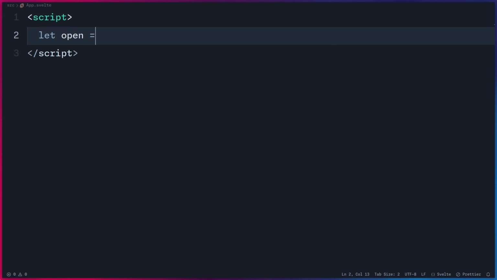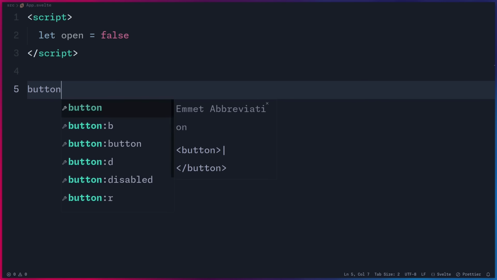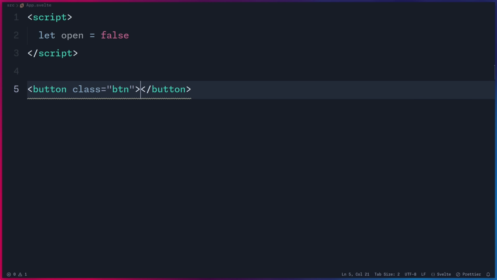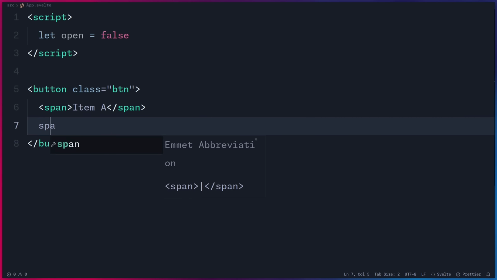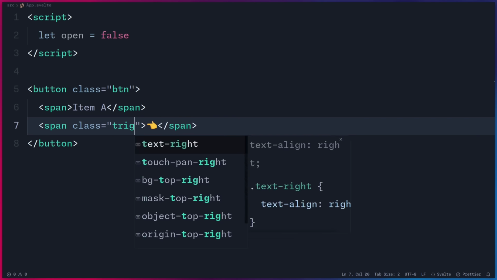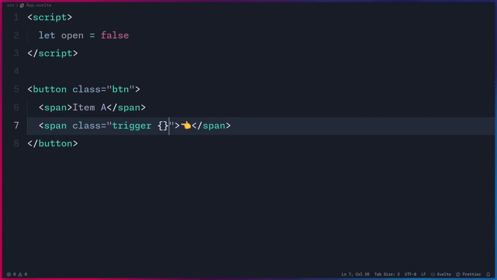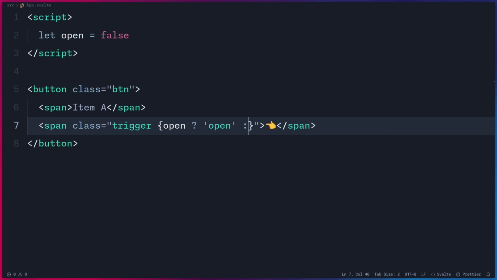So for example, let's say we have an accordion here, we can say open false, and then we can create a button with a class button, and then we're going to have a span item A, and then another span, so we can say point, let's see, so use this emoji. So this is going to be our trigger. And then of course we can use an expression inside of here. Alright, if open is true, then we can say apply an open class, otherwise do nothing.